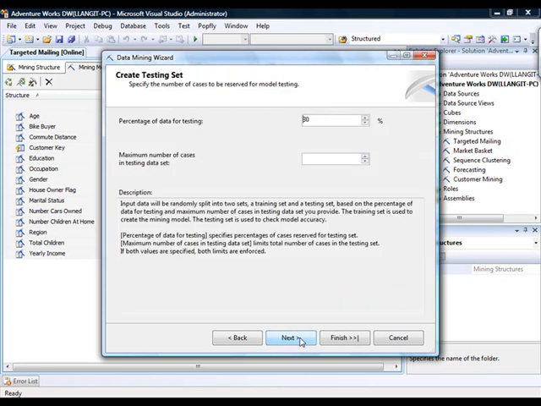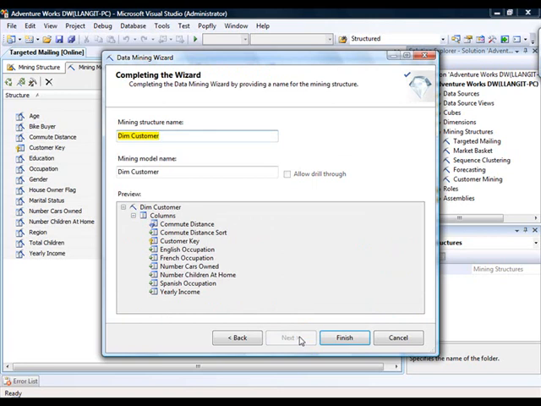And then we're going to go ahead and click next, and we'll see the create testing data set page of the wizard, which holds out 30% so that we can validate our model after we've made it. And we'll click next, and we'll notice that in this particular case, allow drill through is actually grayed out in the completing the wizard step, and that's because for this algorithm, drill through is not available.